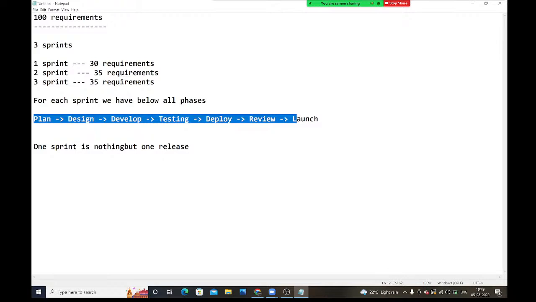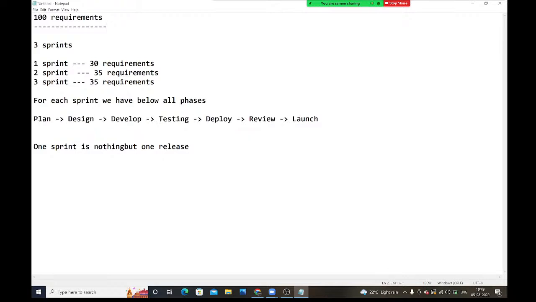Guys, please have a look into this. Client has given total 100 requirements. We are not going to deliver all these 100 requirements at a time. We are going to split these 100 requirements into multiple sprints. I'm going to divide these 100 requirements into 3 sprints. In first sprint, I will complete 30 requirements. In second sprint, I will complete 35 requirements. In third sprint, I will complete 35 requirements, guys.